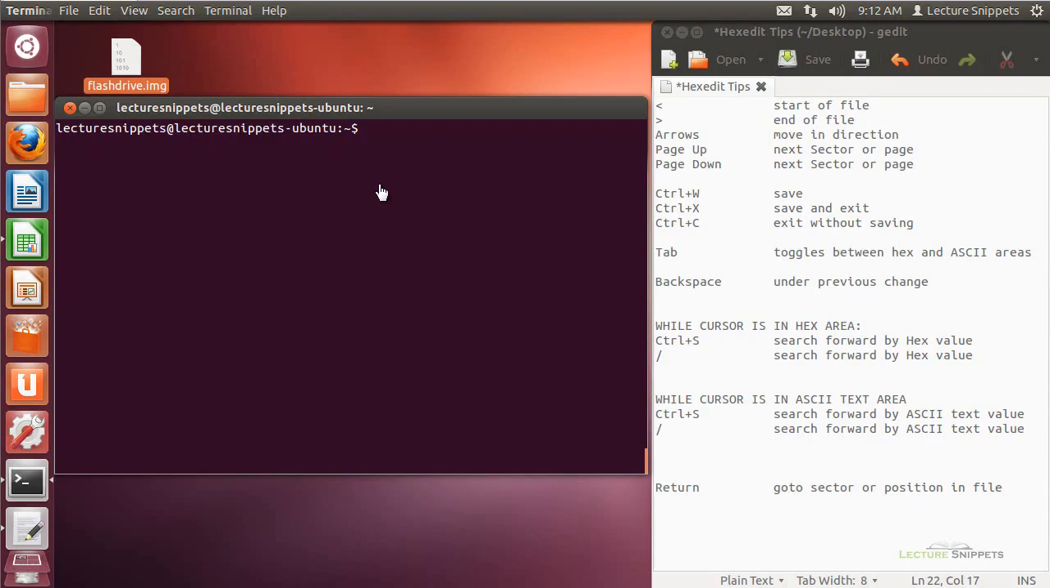In this lecture snippet, I want to go through the basic use and operation of Hexedit, which is one of our tools we have to work with for viewing the hexadecimal information of a file or a partition. It is not installed by default on Ubuntu, so I'll need to install it by running sudo apt-get install hexedit. And I'll go ahead and hit enter and begin the installation process.